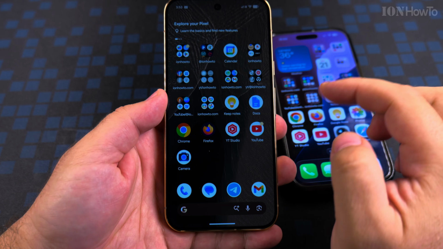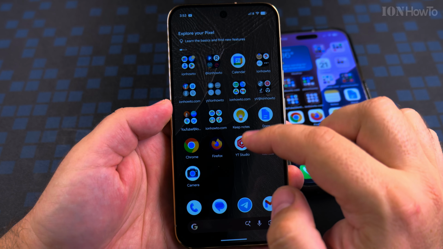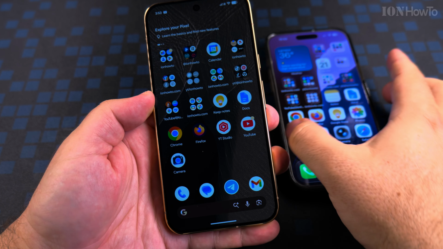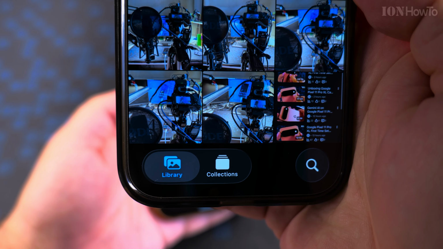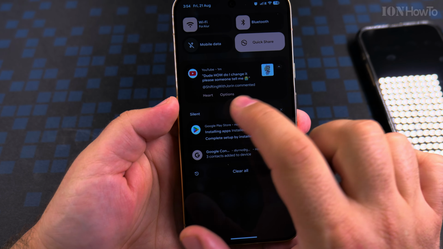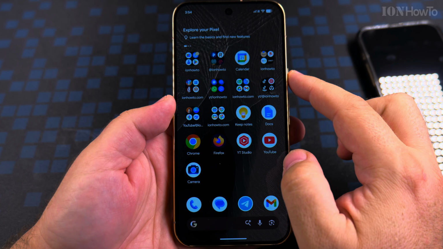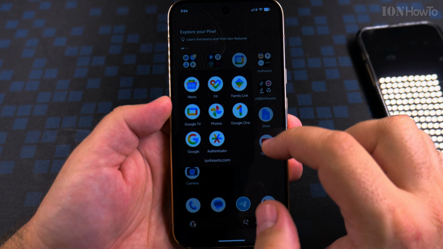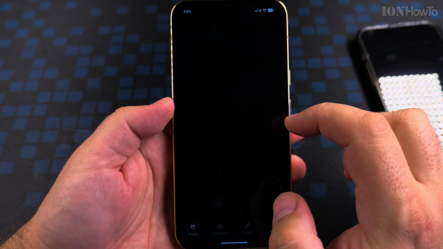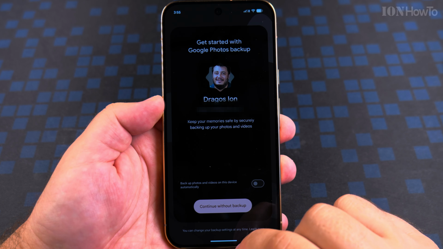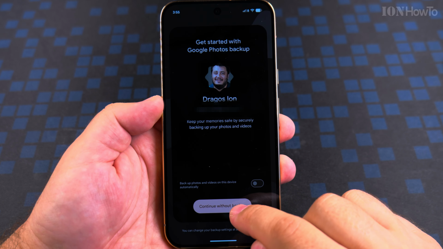While the apps are still installing on the Google Pixel phone, I even started getting notifications from YouTube for comments from viewers, so that's pretty nice. I'm going to have to change that pin soon. And you see more apps are being installed. I already replied to this comment, but I could give it a heart from there. I don't want to back up photos, so continue without backup.